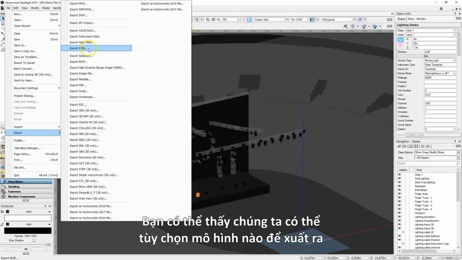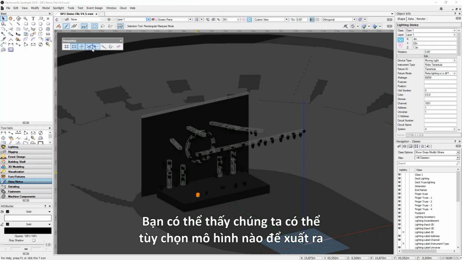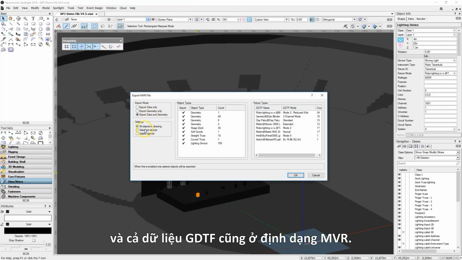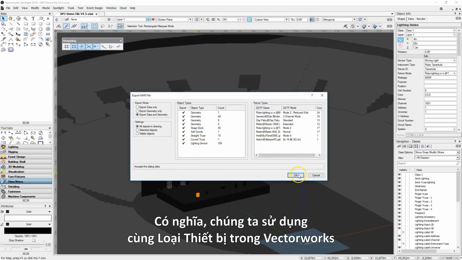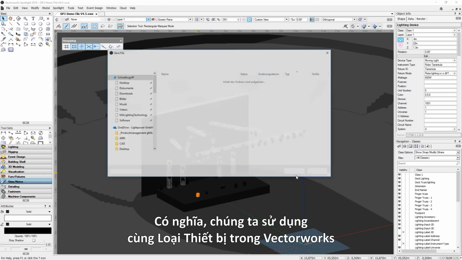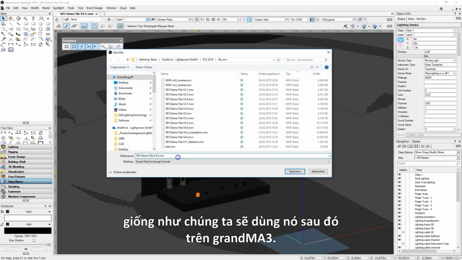What we can see here is that we can decide which objects we want to export and also that the GDTF data is in this My Virtual Rig format. That means for us, we use the same fixture types in Vectorworks like we use afterwards in grandMA3.